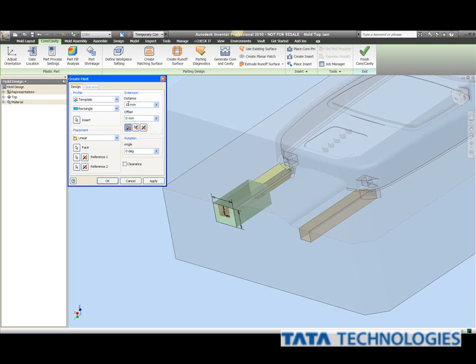With our heel created and our command still active, we're going to add a heel to our second insert. Again, follow the same process. With all my selections created, I'll simply hit OK. With our second heel created, we can go ahead and save our assembly.